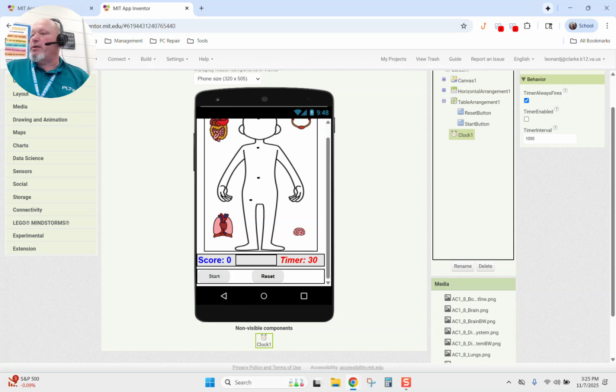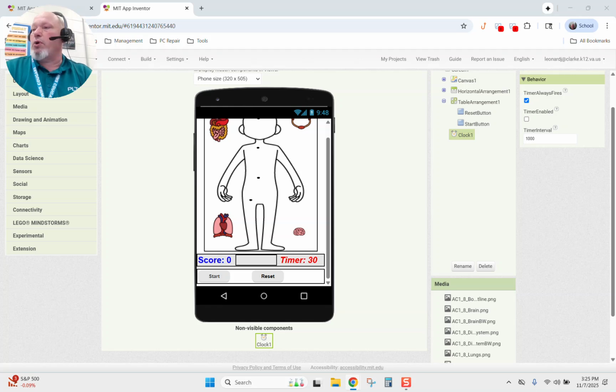Let's see, I'm going to add something to this. I'm going to insert a row below. We're going to insert a clock from the sensors drawer, and we are going to make sure timer enabled is unchecked. Okay, so you're hearing me say these things.